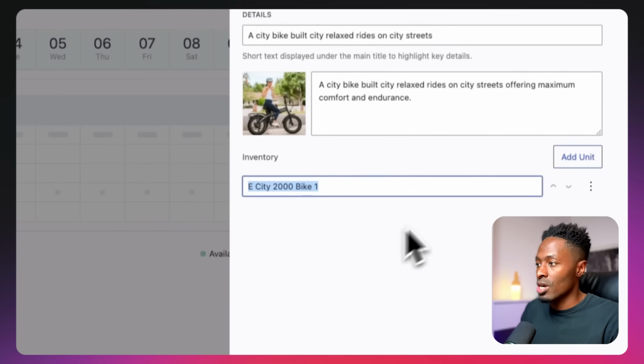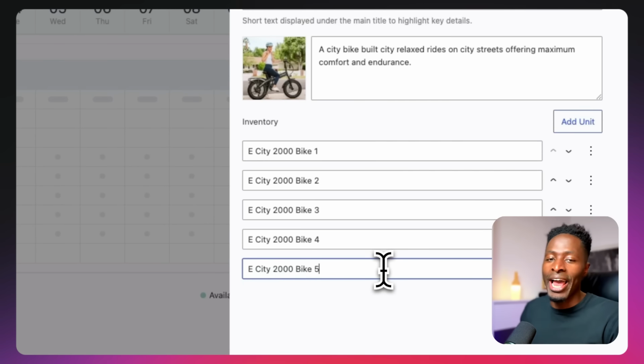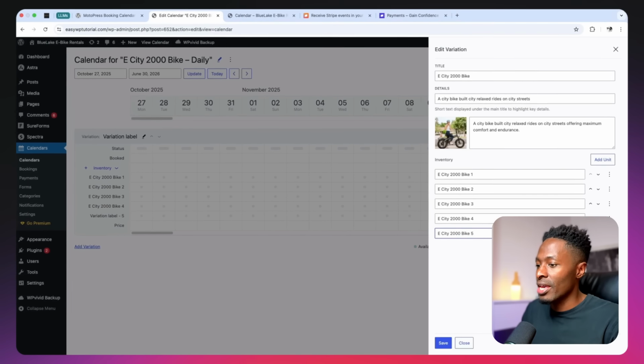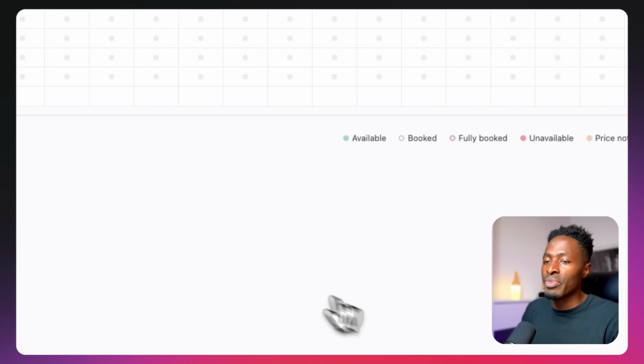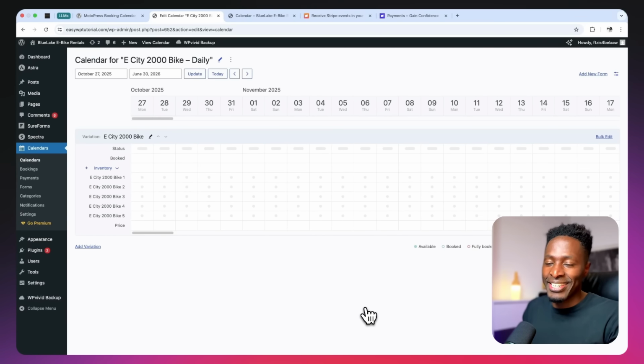So unit 1, I have unit 2. So that means that I have 5 units of this city e-bike, and here I'm going to simply say save. And that means that I will have added 5 units of this city e-bike.